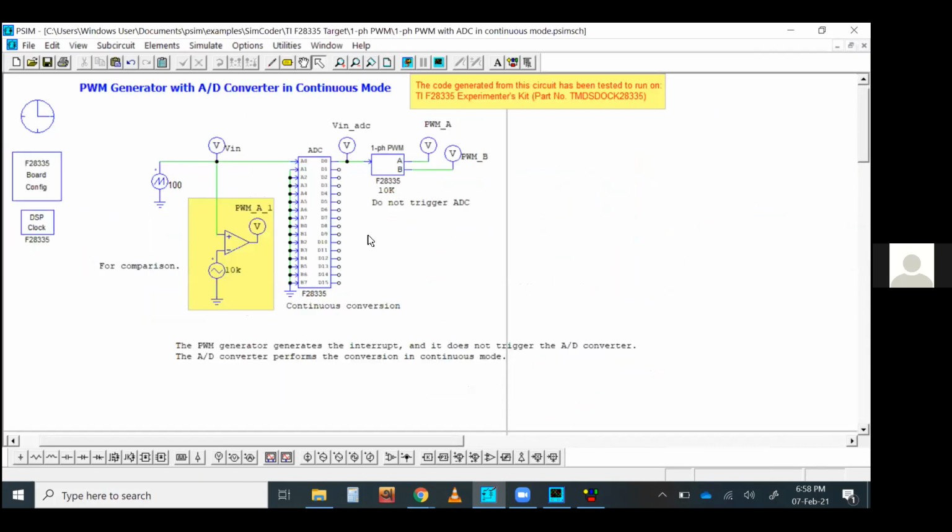Okay, so this is a PWM generation with AD converter in continuous mode. So this is a control circuit.